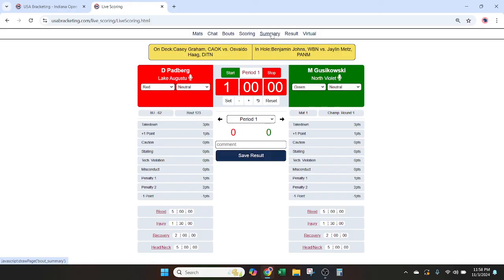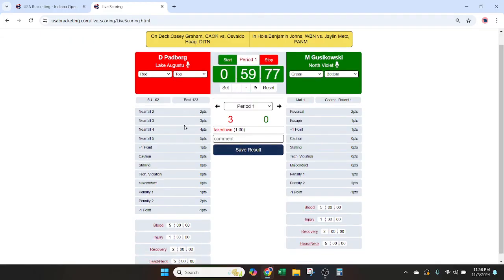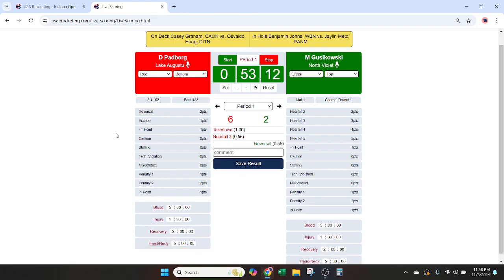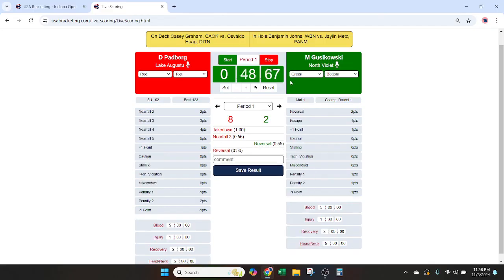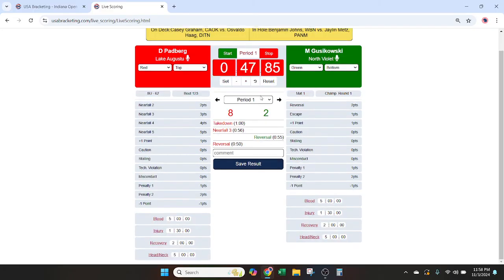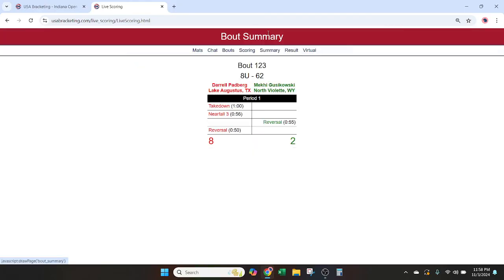If your officials are trying to sort something out, they weren't sure what happened, the scoring actions happened too quickly, you can go to the summary. However, let me score something so it shows up. So we have a near fall. We have a lot of quick movement here. And then they're not sure what happened, who has what. So you can go to the bout summary here. You can see exactly what happened in each period.